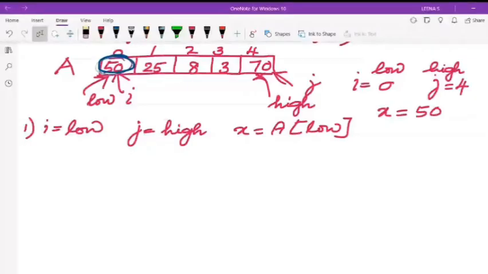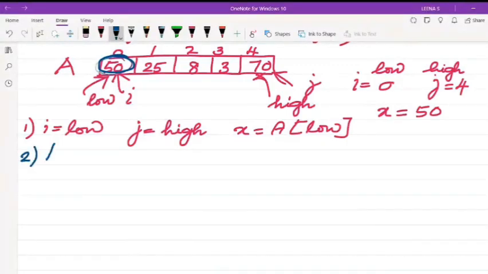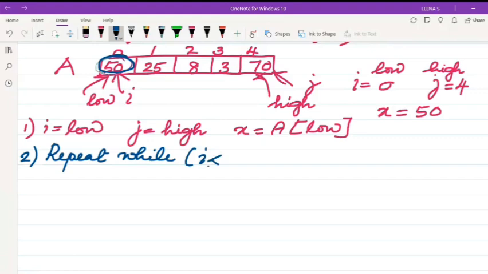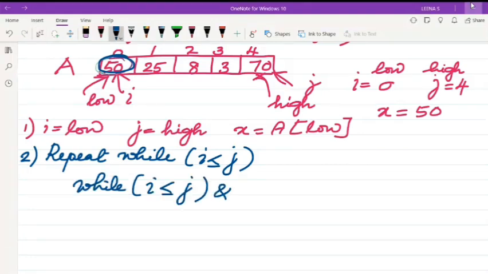Then our next step is to check whether i is less than or equal to j. The next step is: repeat while i is less than or equal to j. Is this condition true? Is i less than or equal to j? Yes, i is less than or equal to j. That condition is correct. And we have to check one more condition.